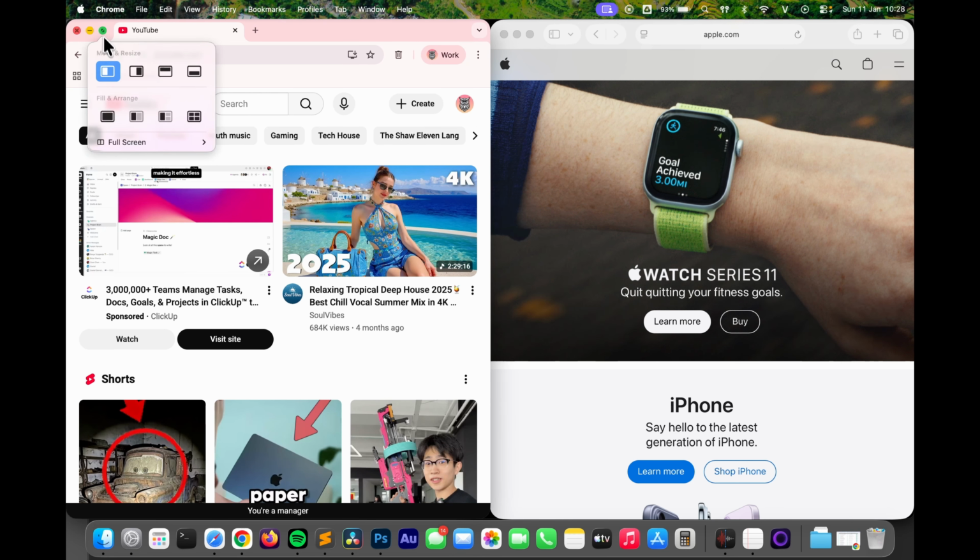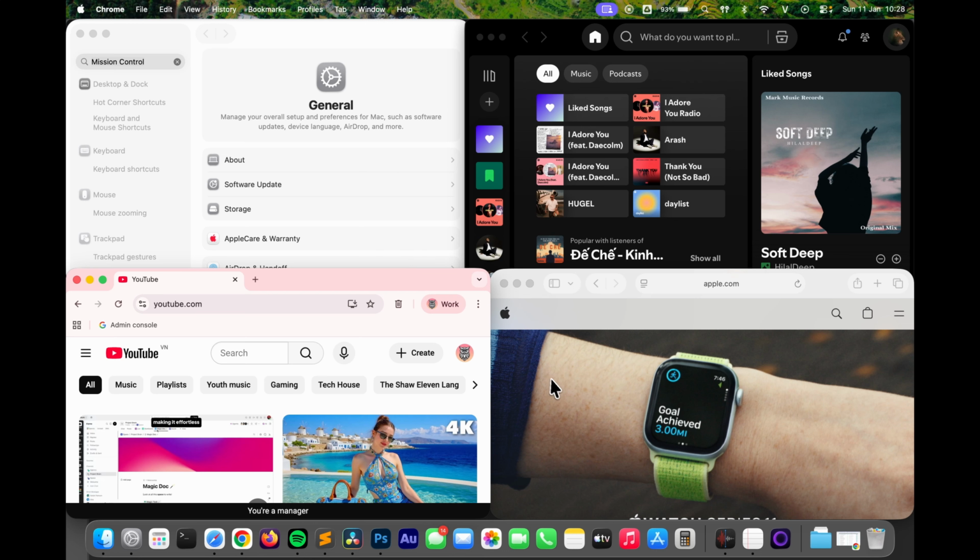If you need something more advanced, you can install third-party apps which give you more diverse ways to arrange your windows. However, for my daily Mac usage, the native macOS features are more than enough.